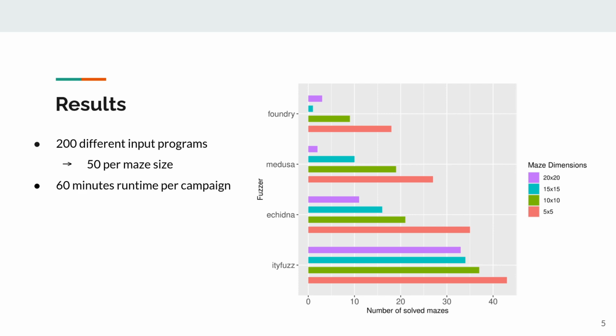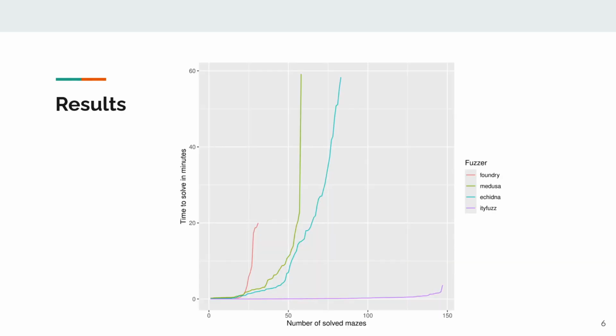Our results show that the Solidity fuzzers perform very differently, with ITY-fuzz finding the most bugs for all maze sizes. Here you can also see the results in a cactus plot, where you can see how many bugs each of the fuzzers was able to find, and also how long it took to find these bugs. We can see that ITY-fuzz strongly outperformed all other fuzzers in terms of runtime as well.